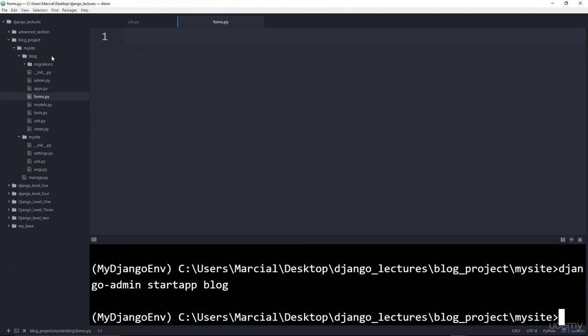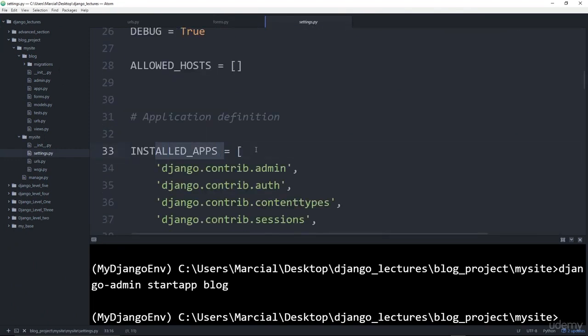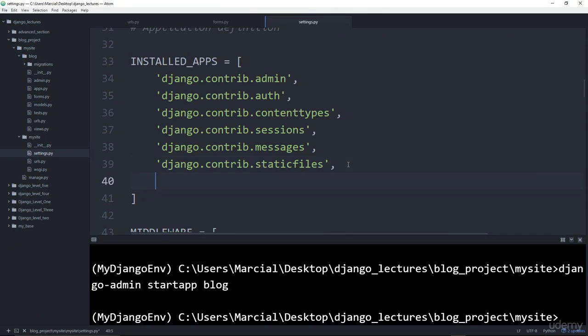But whenever you add in a new application, you always want to make sure that you come to settings.py, scroll down to where it says installed apps, and make sure that the application that you just created is there. And if you ever get some errors with this, whenever you're running your server, make sure that your format is the same as mine.